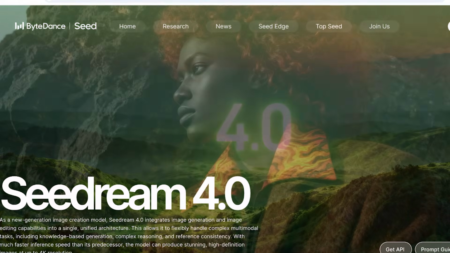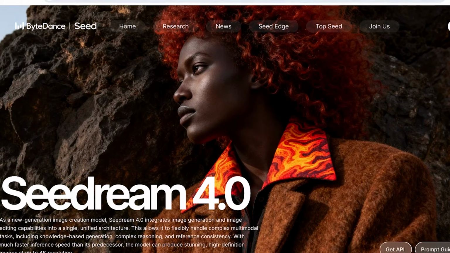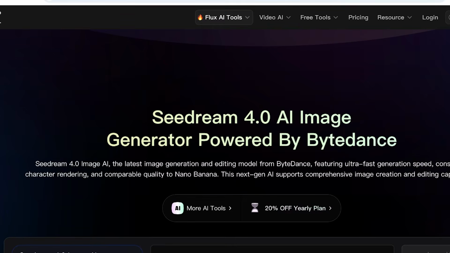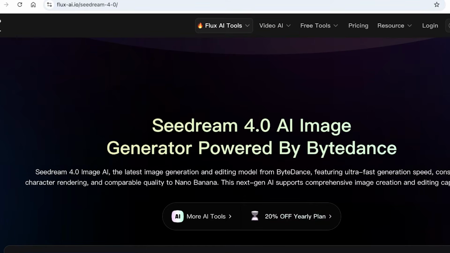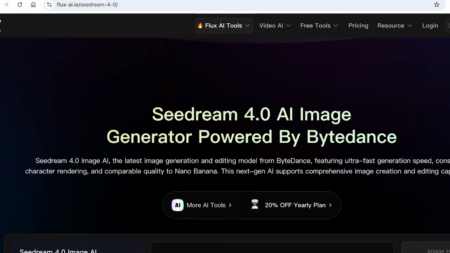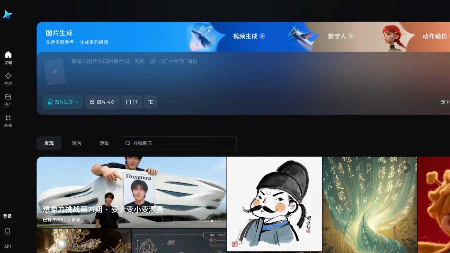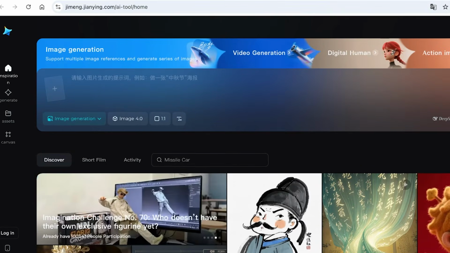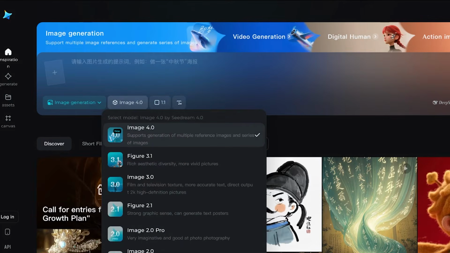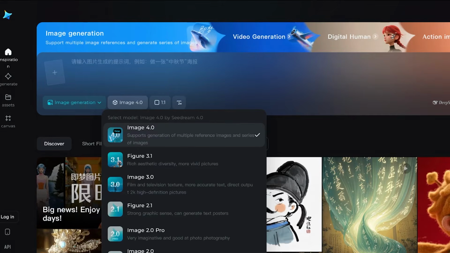However, to get started with using Seedream, you can use it in a few different places. You can use this currently on Flux AI, so you can simply head on over to flux-ai.io and use Seedream over here. You also have the ability to use this on this Chinese website specifically, which is jimeng.jianjing.com. So if you take a look at the image model over here, you can select image 4.0, which is the 4.0 Seedream image model.